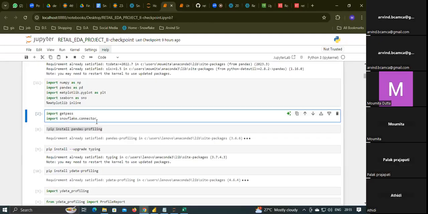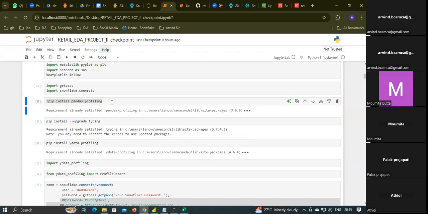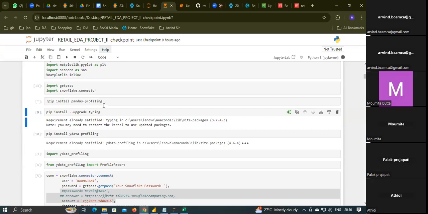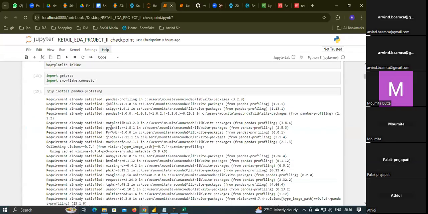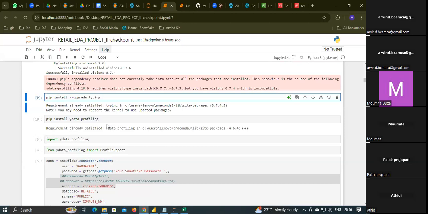Then now we have to import getpass, for password security purposes. And for visualizing in a beautiful way, we use pandas profiling. In pandas profiling, we have so many options for making the data look good. And what is ydata profiling? I think this is also for data analysis.